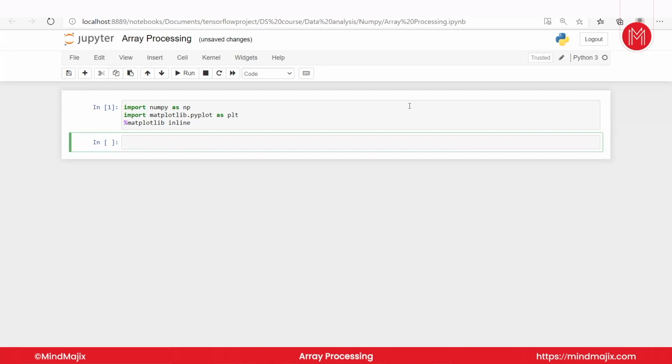So let's create some points for array processing. So points is equal to, we have to use np.arange. You are already aware of np.arange. We have to take points from -5 to +5, and we have to provide a step size of around 0.01.